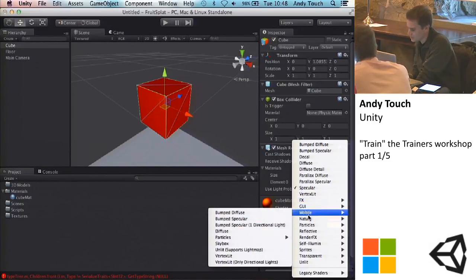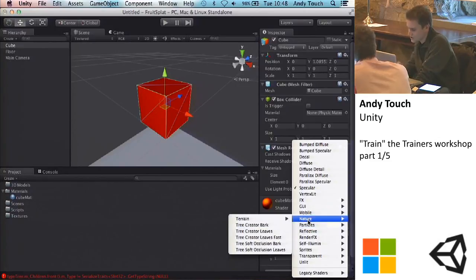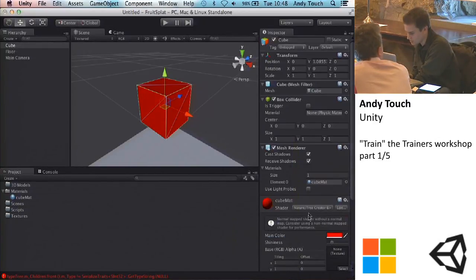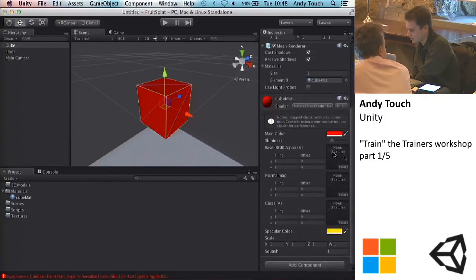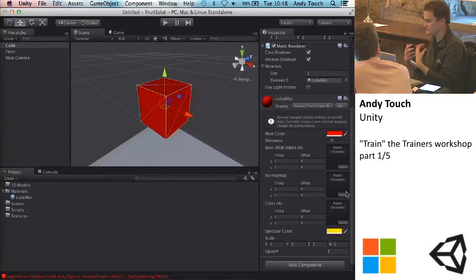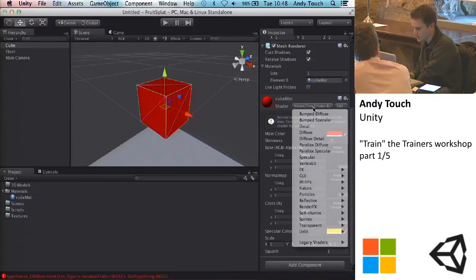But yeah, so basically we can go into here. We have, for example, shaders for nature. We have a shader for tree creator bark. A shader for bark, which is a very specific thing. If I change it to tree creator bark, it allows me to apply, for example, the base texture, the normal map of that texture, so if it's bumped and things like that, and scale, how squashed it is and things like that. It's not doing much to my cube because it's not a piece of bark.